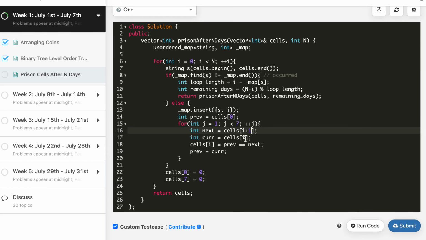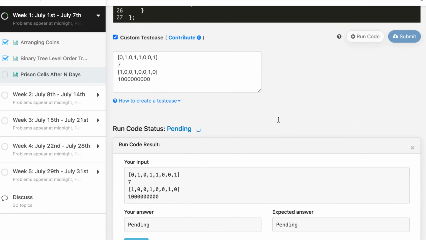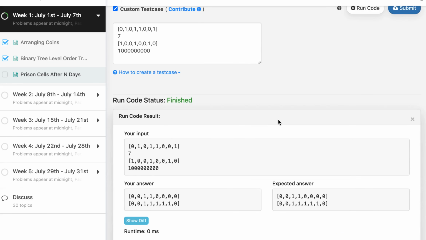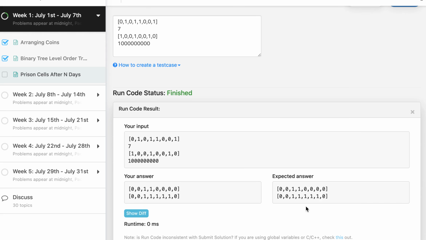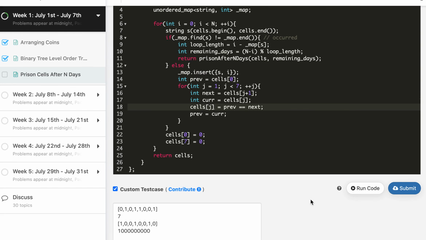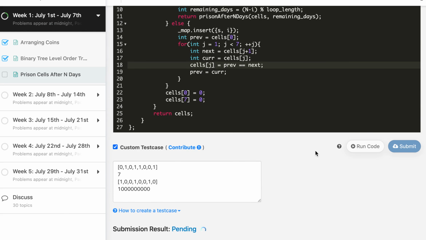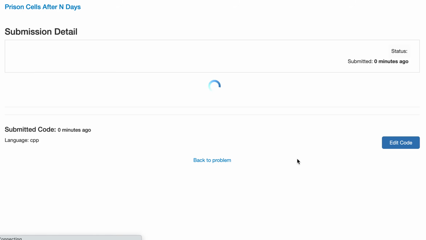So this current will be jth cell. So this I is for day number, day index, which day, and this is for cell number. And here we are updating for cell, irrespective of day, we are finding its next state. So all the indices here should be j. And let's try again. Now it matches, so let's submit. And the solution is accepted.